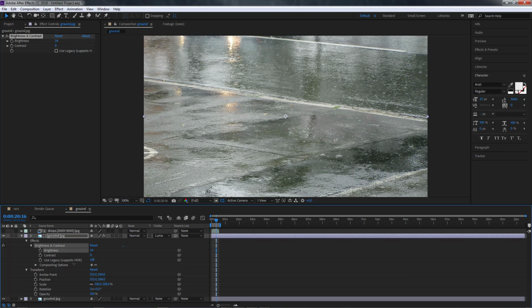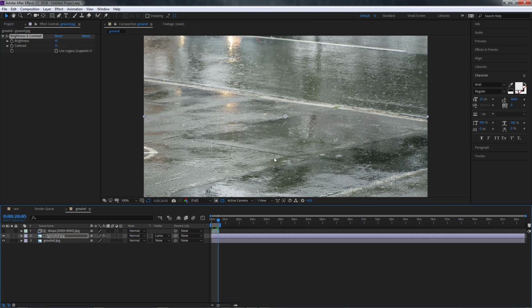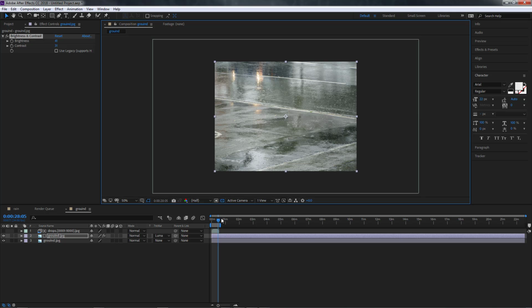So if I change the brightness, and then also I could adjust the contrast to make them a little more visible. And play this back. We can subtly see the raindrops falling. But it looks a little bit mechanical or a little more computer generated. It looks very sharp and in focus.